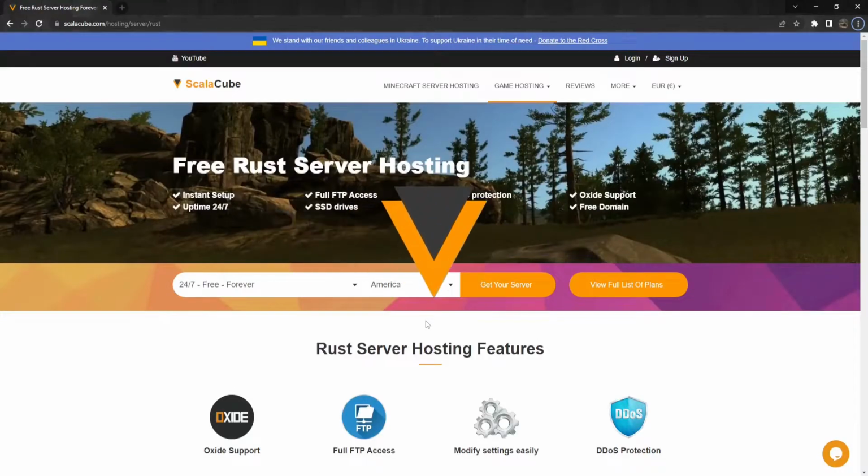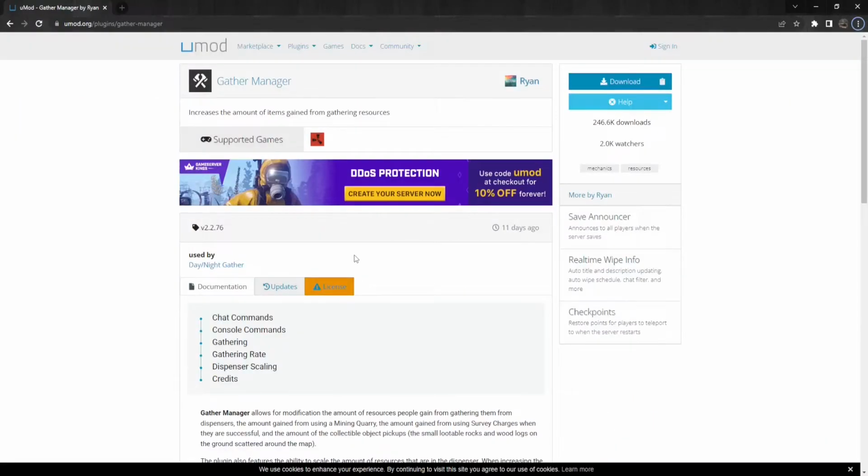The Rust Gather Manager plugin allows you to modify the number of resources players gain from different areas. The first step is to go to the UMod plugin page and download the plugin.